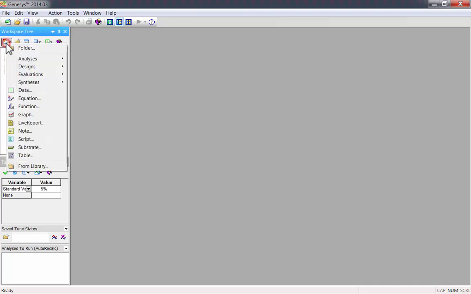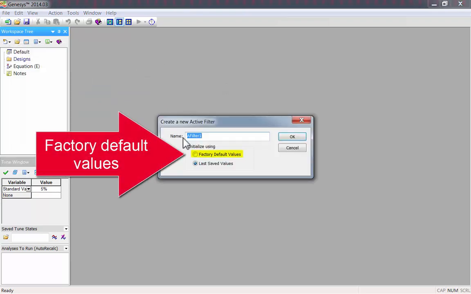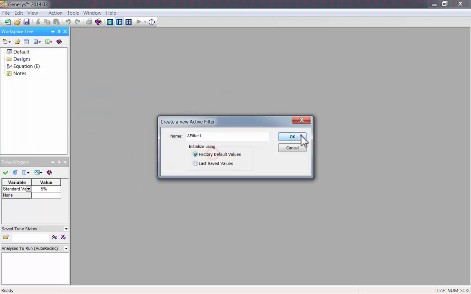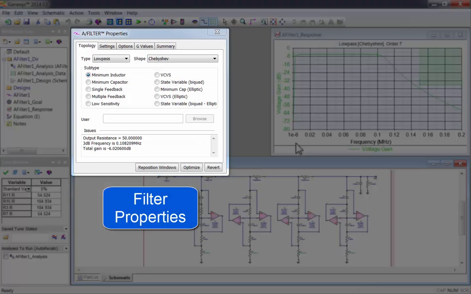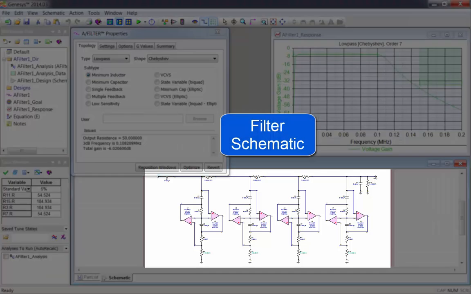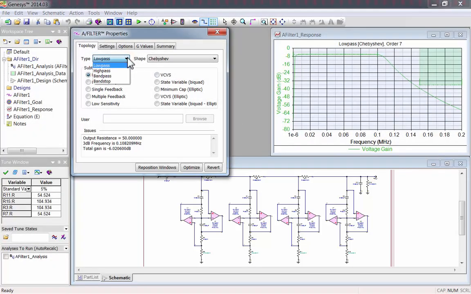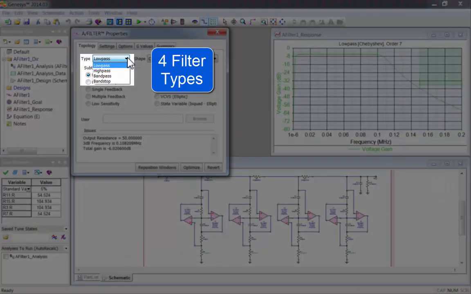To start, select Active Filter from the Synthesis menu in Genesis. Start your synthesis with the factory default values. On your screen, you'll see the filter properties, the filter response, and the filter schematic. You can synthesize low-pass, high-pass, band-pass, or band-stop filters.